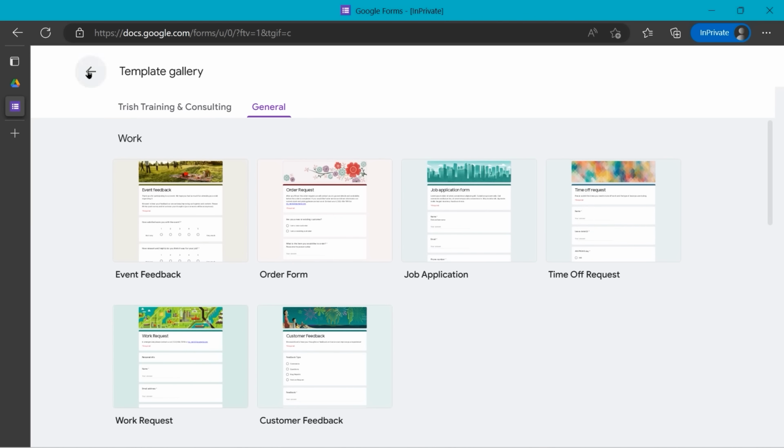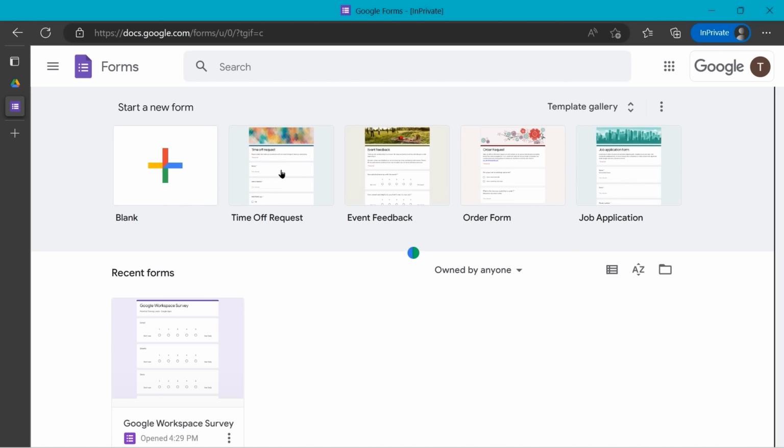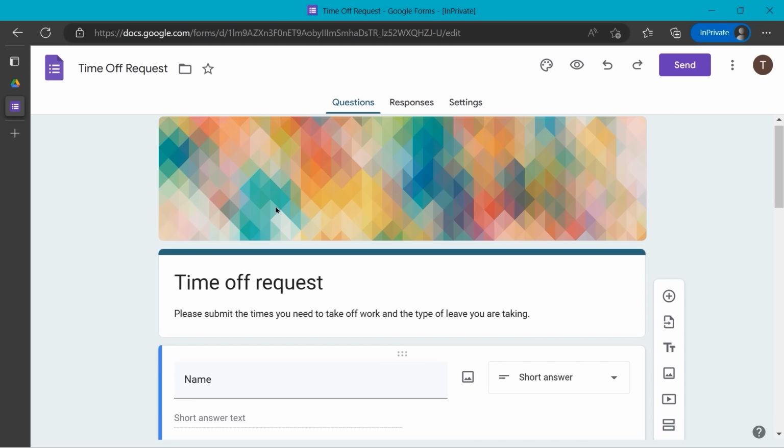So I'm going to just use the back arrow to the left of Template Gallery at the top to get back to the home page. And I'm going to select the Time Off Request template by clicking on it. So this is a pre-built form template that can be modified. And so we're on the Questions tab.